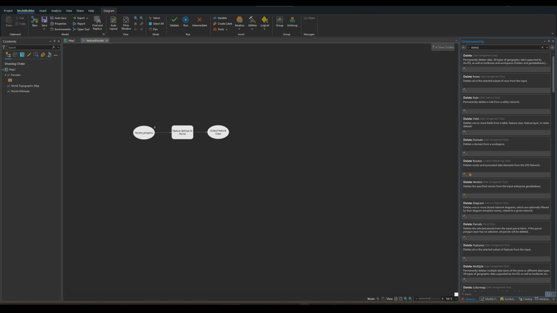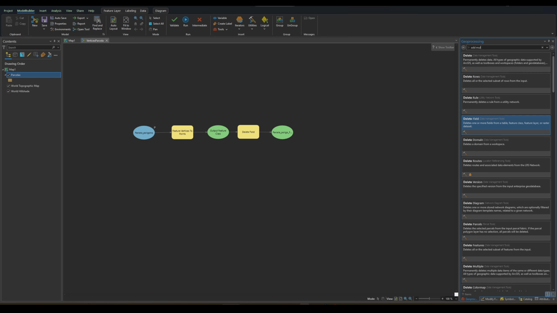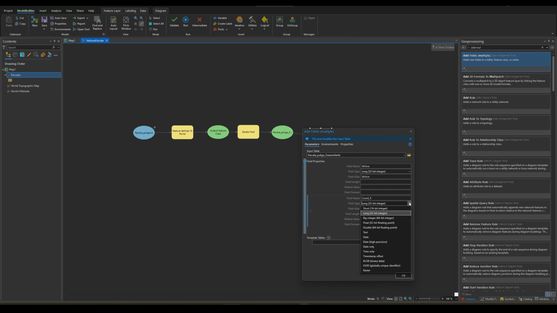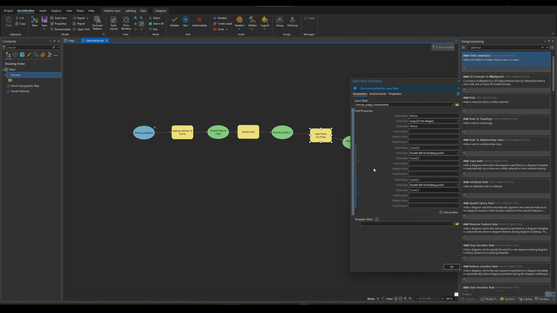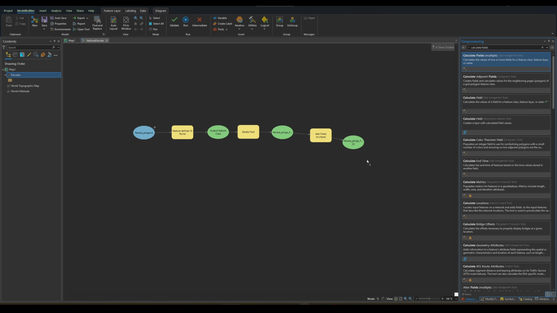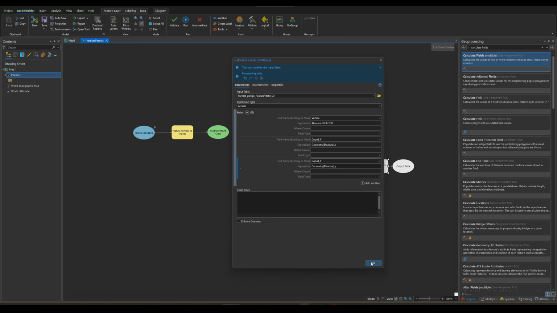Next, I add Delete Fields to clean the attribute table automatically. After that, I use Add Multiple Fields to create vertex, coordinate X and coordinate Y fields. And finally, I use Calculate Multiple Fields to automatically calculate the vertex number and the X and Y coordinates for every point. Now the model is finished.